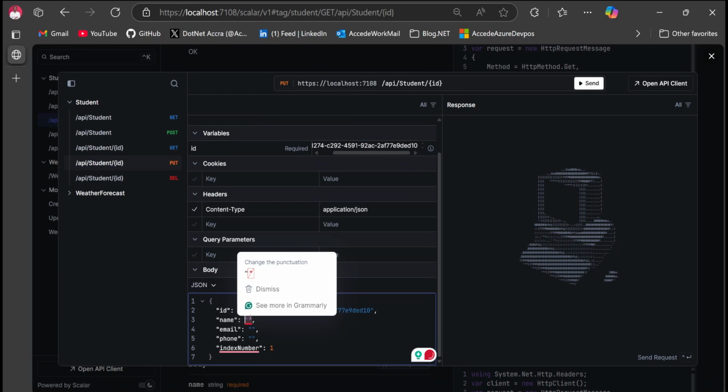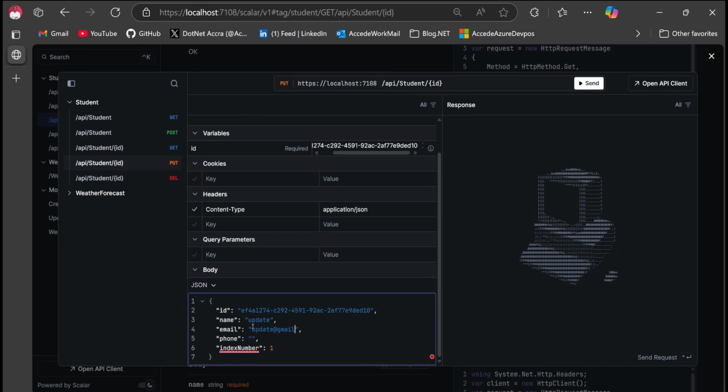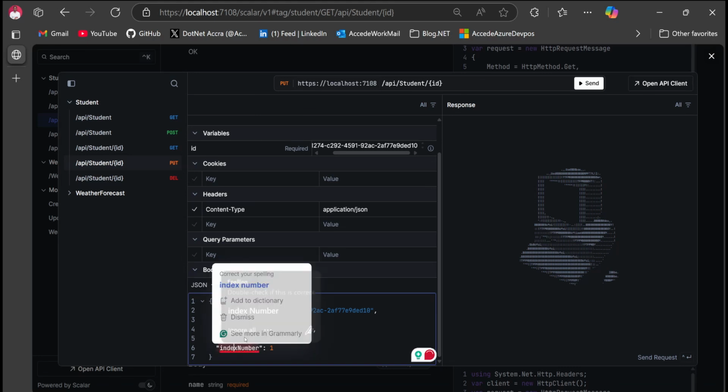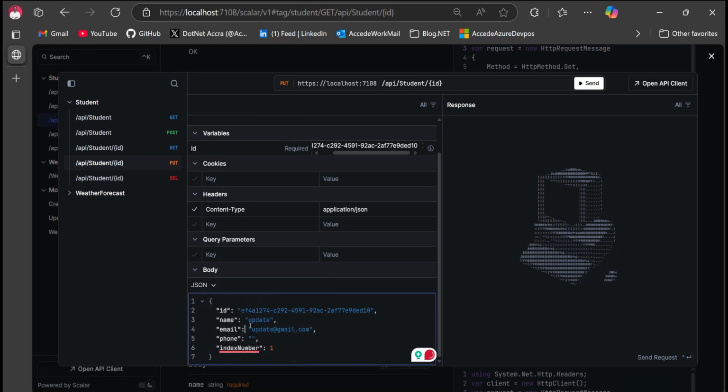So here we are going to go ahead and say the update, and then we are changing this to update@gmail.com. So update@gmail.com is something that we need right here. And then what we are going to do is come in and change the phone to a phone number like this, and then here we change the ID.